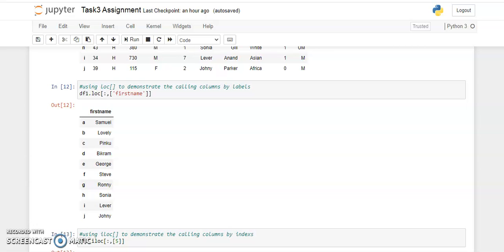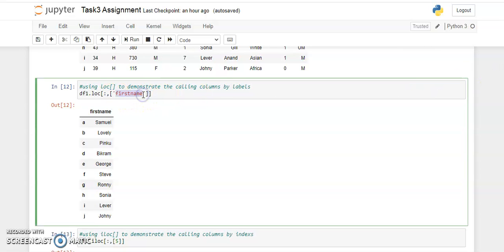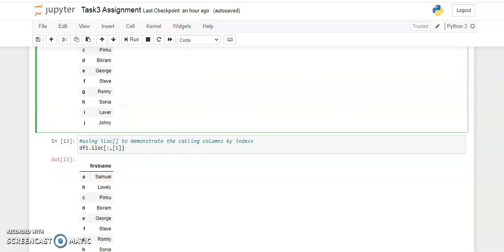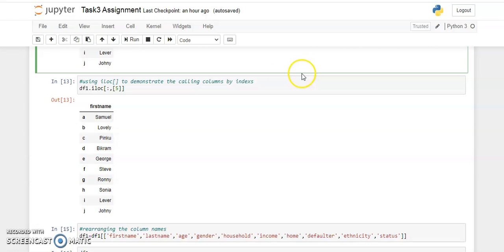The rest is the use of loc to demonstrate calling columns by labels. So if you can see here, I have used the first name to simply check the column name first name. In the very next cell, I have used iloc, which is basically to demonstrate calling the column name by indexing. So I have simply picked the same first name by its index, that is 5.